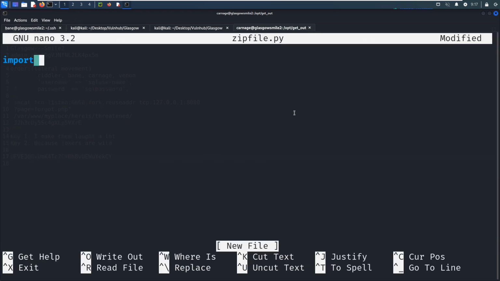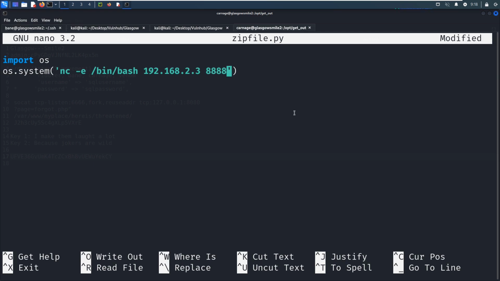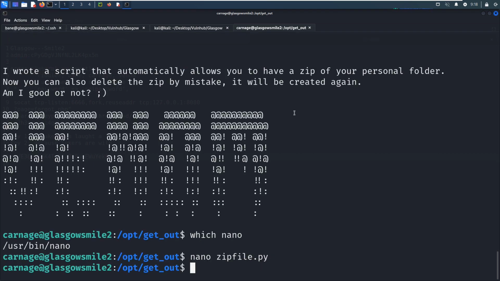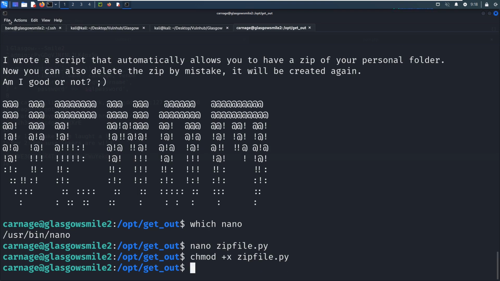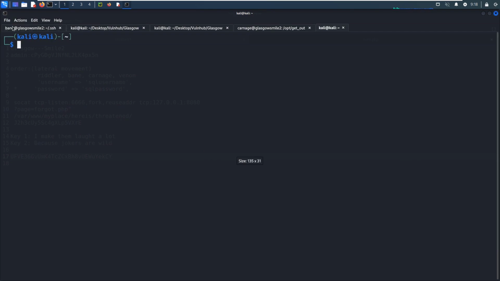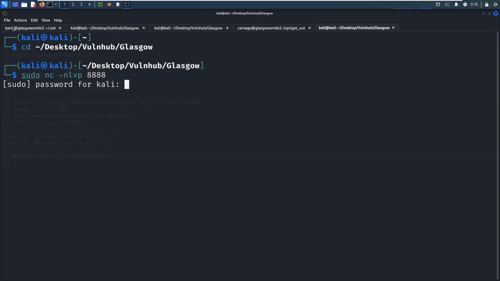Nano is available, nano zipfile. And we can import the os module, os.system, and we can run a command like netcat, the IP address of the Kali Linux and a port number, maybe a different port number, and we can save it and exit. And I think we can make it executable, and then we can set up another listener on the Kali Linux, waiting for a connection from the target machine.